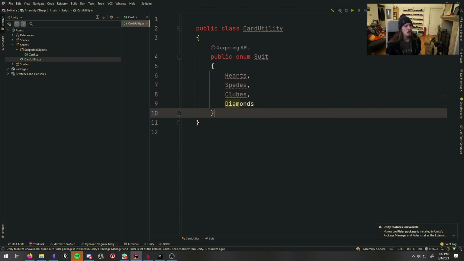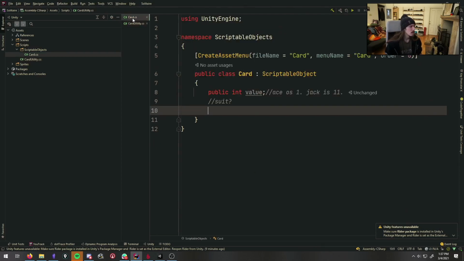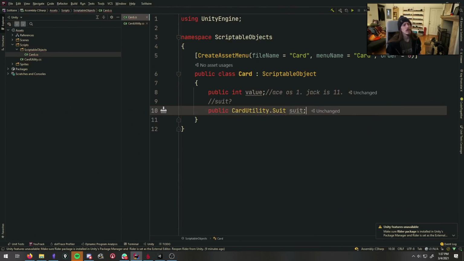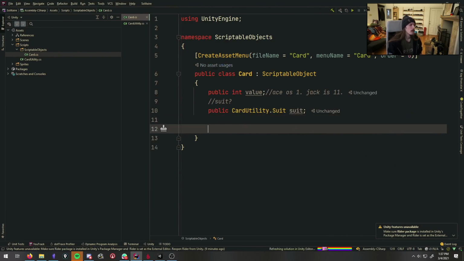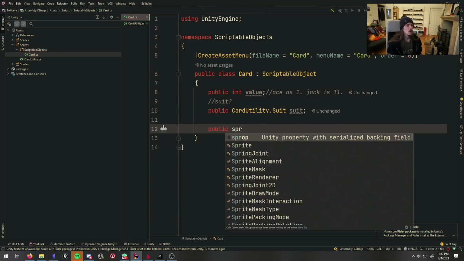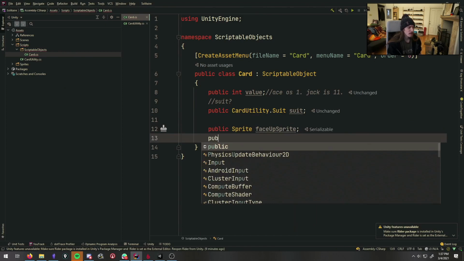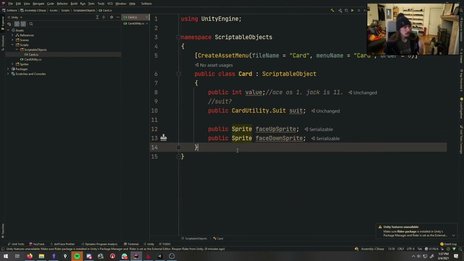It's probably some official order those go in. Public CardUtility.Suit suit. Cool. Public Sprite faceUpSprite. Public Sprite faceDownSprite. The top and bottom of the card, the images that we're going to use. And that's probably all we need.